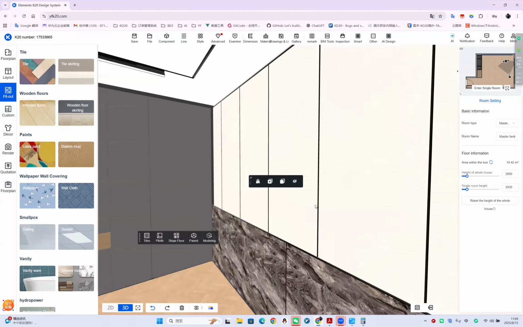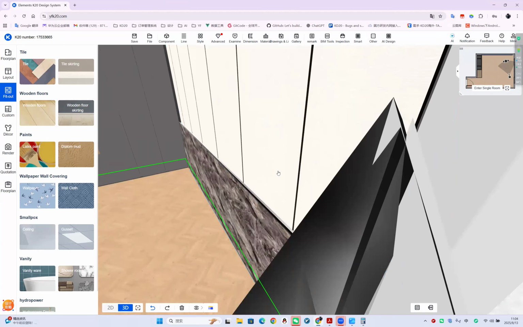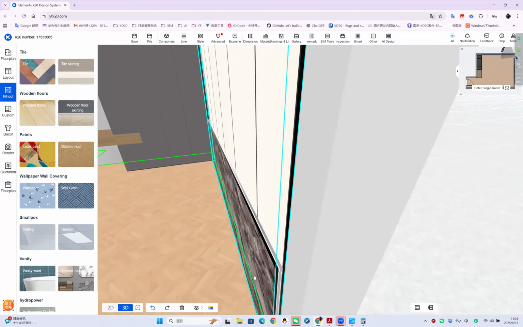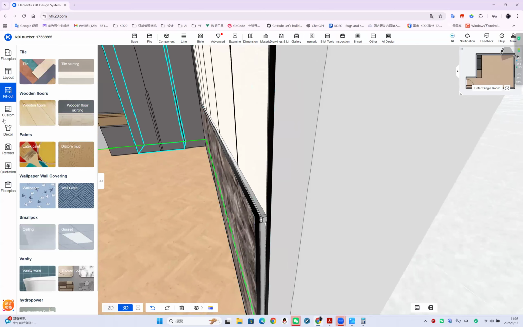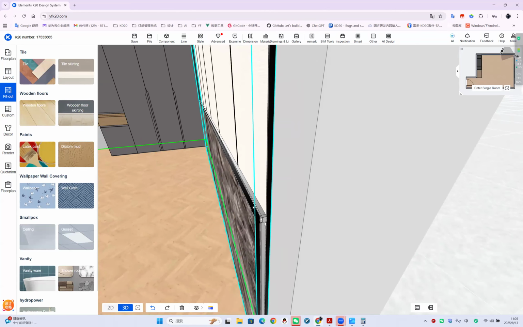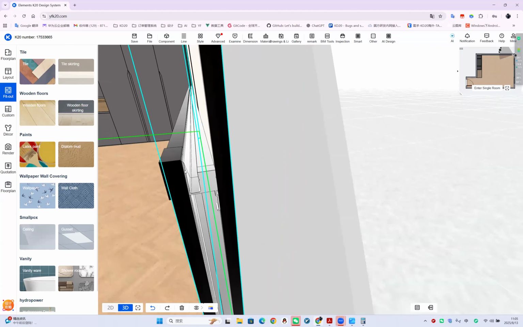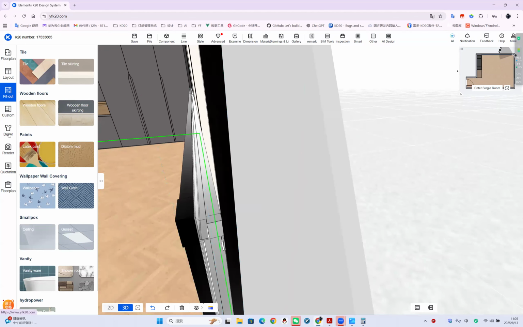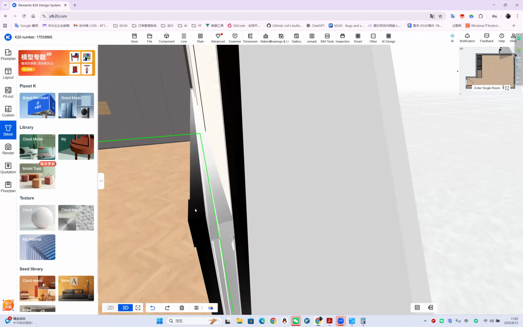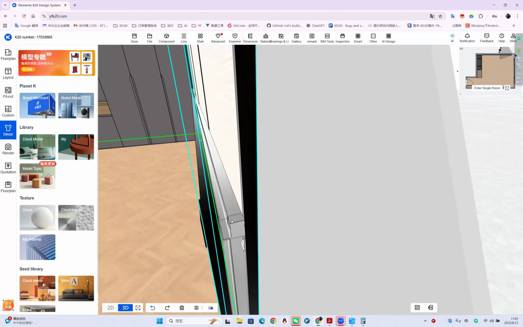Okay, and then in reality there is a light strip in here, but in the model there is no light strip, so we need to add the light strip in here. On the realistic one there is the light strip, so we add it because the model in the software has no light strip. So we add the decker. Firstly, add a decker in here.